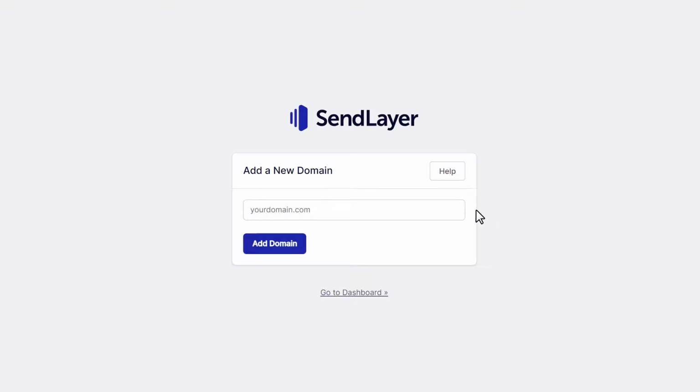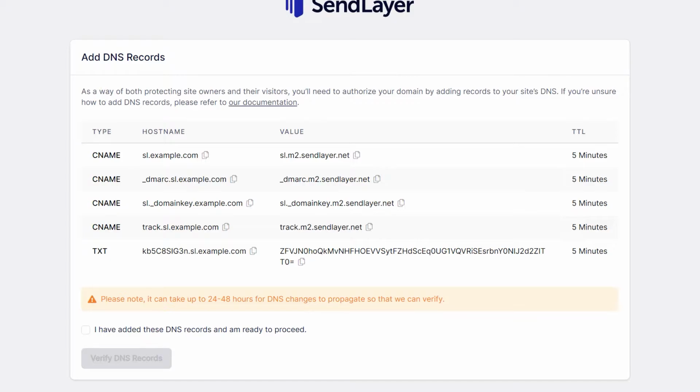On the next page, type in your site's domain, and then click on the Add Domain button. SendLayer will then generate the following types of DNS records for you: CNAME and TXT. Each of these records has a host name, value, and time to live that's specific to your domain. You'll need to add this information to your site's DNS settings for each DNS record that SendLayer provides.